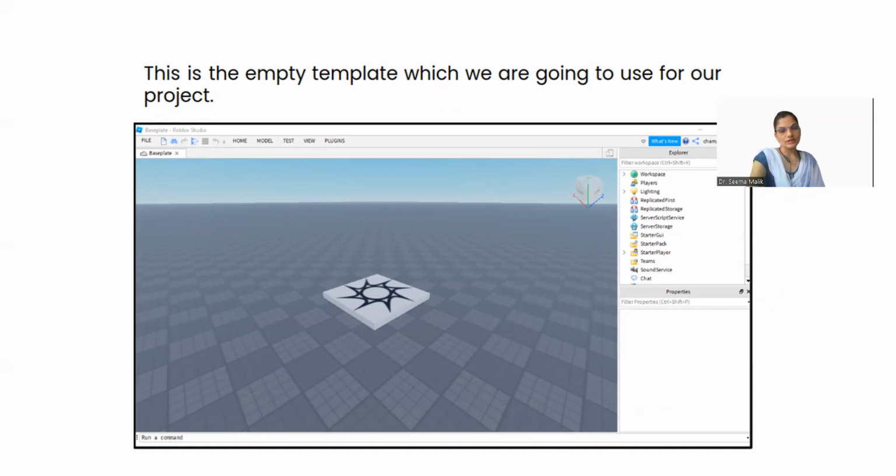So what is this Explorer basically? Explorer lists all the objects within your game. Okay, and there are two things in your base plate. One is your gray color part, and another one is your object with some flower shaped design.